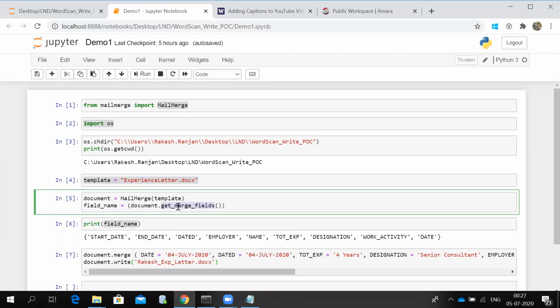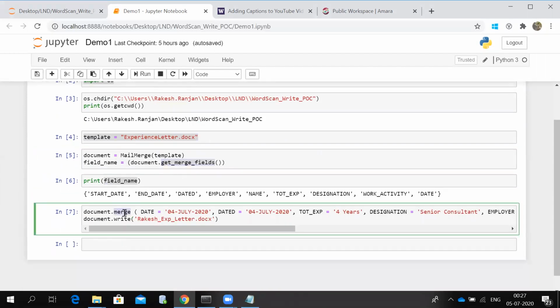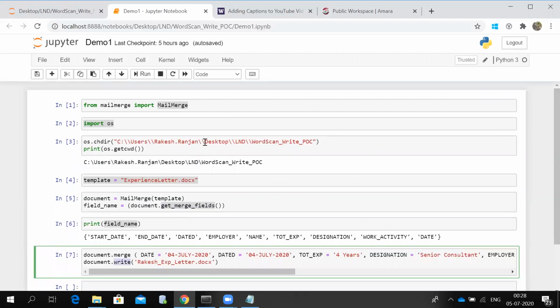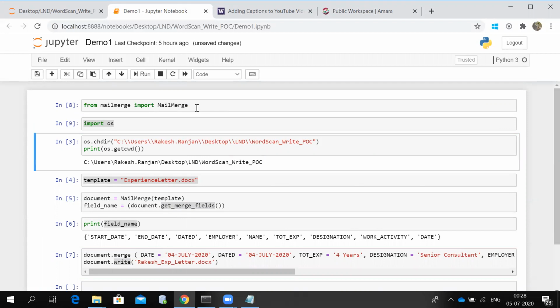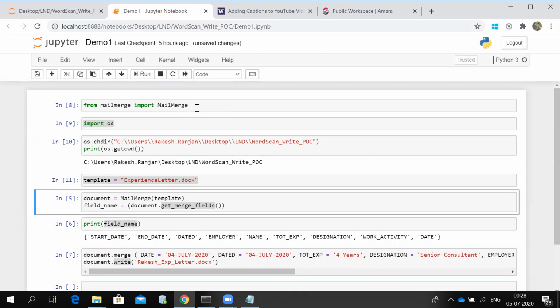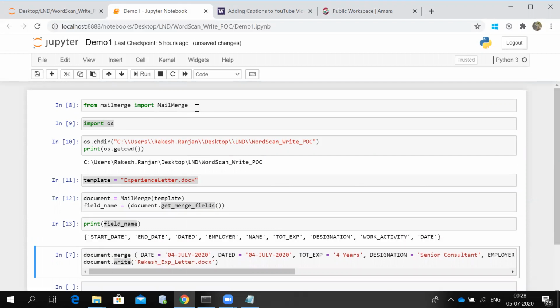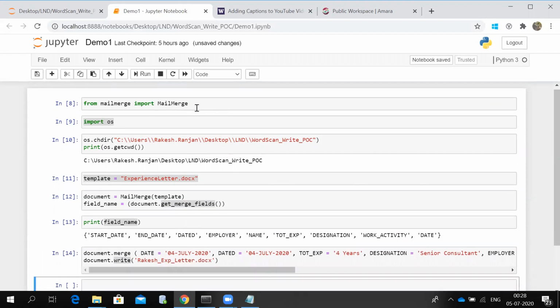Using get merge field, we are trying to find the tag names, and using merge, corresponding to each tag we are assigning a value, and then writing it back to a new document, and this document will become the experience letter for the respective employee. So what I'll do, I'll execute each command one by one, and I'll go back to the respective directory and check whether the file got generated or not, or the experience letter got generated or not.